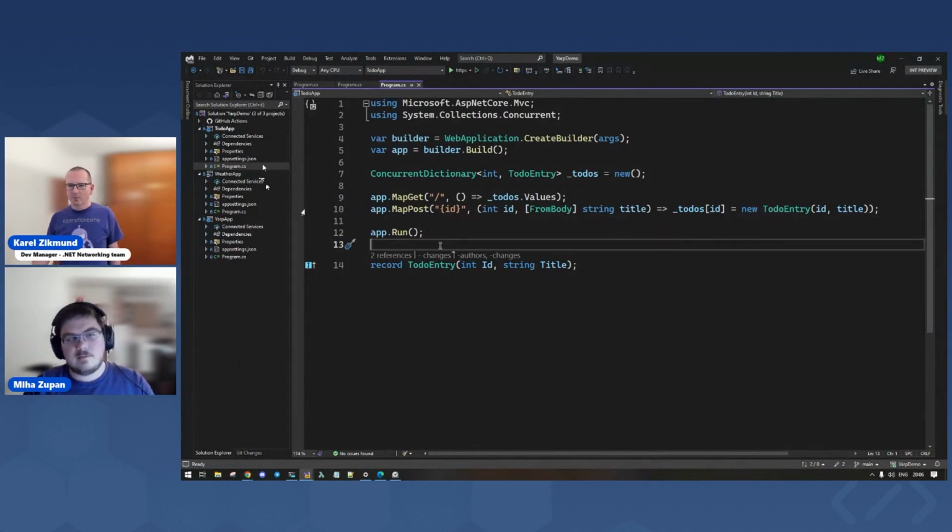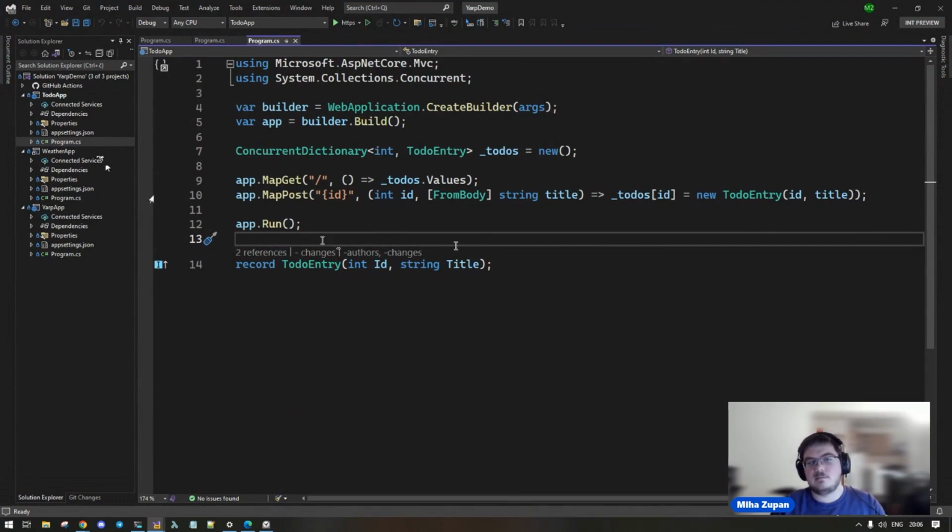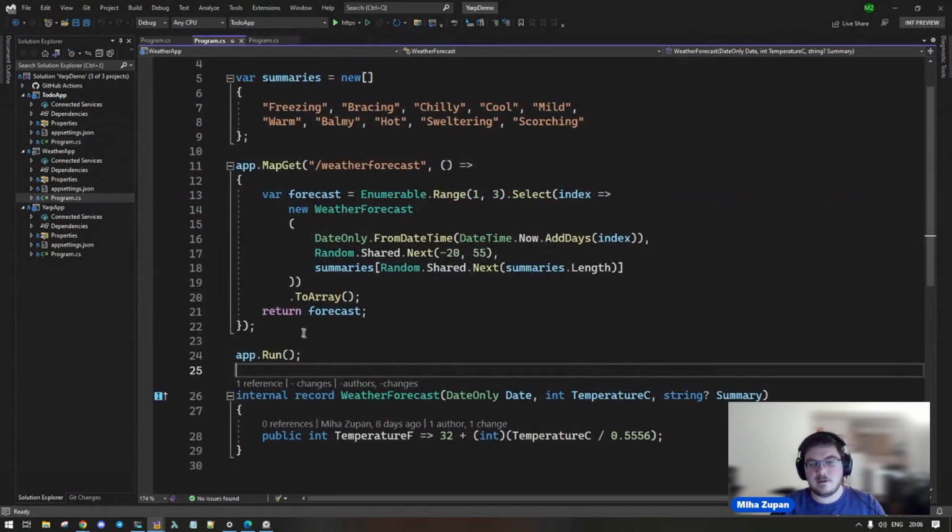In here, I have a few projects. This is the to-do service. It's a very basic ASP.NET Core project using minimal APIs. You can get the list of all the to-do entries, or you can post an update to them. Normally, you would use a database here, but for the purpose of the demo, I'm just using a dictionary. It's all in memory. And then the other service, I have a weather app. This is something that most of you are probably familiar with. It's just the default template whenever you create a new ASP.NET project.